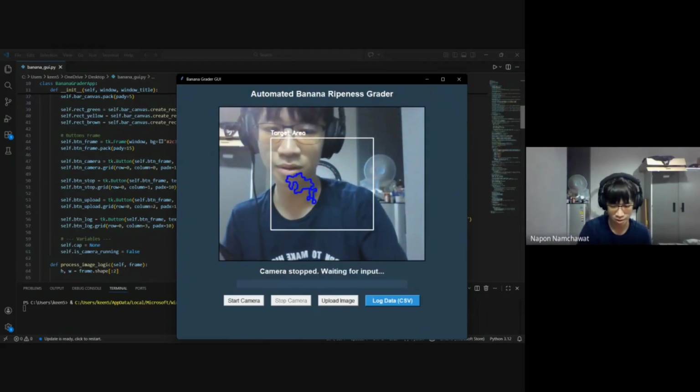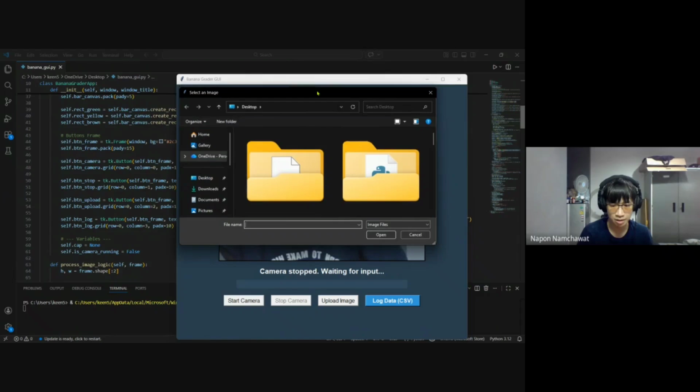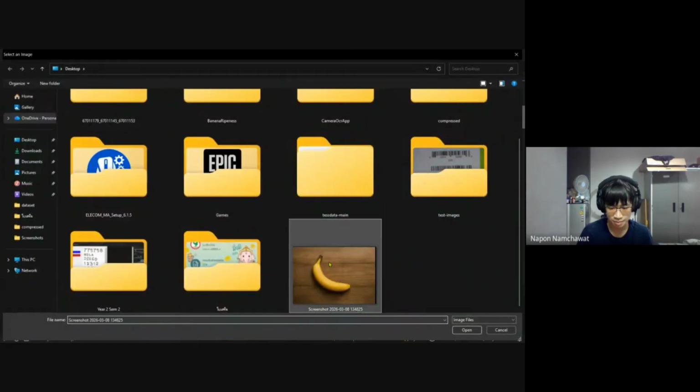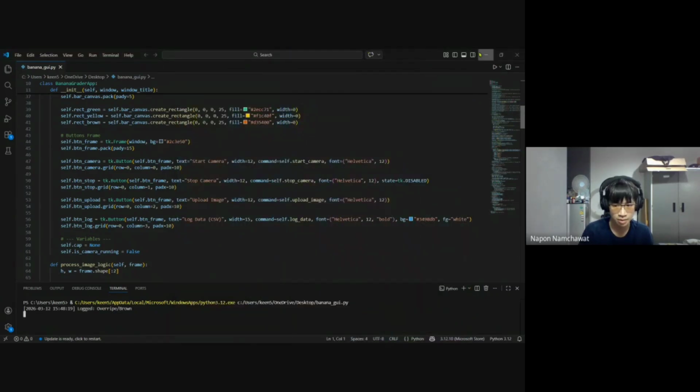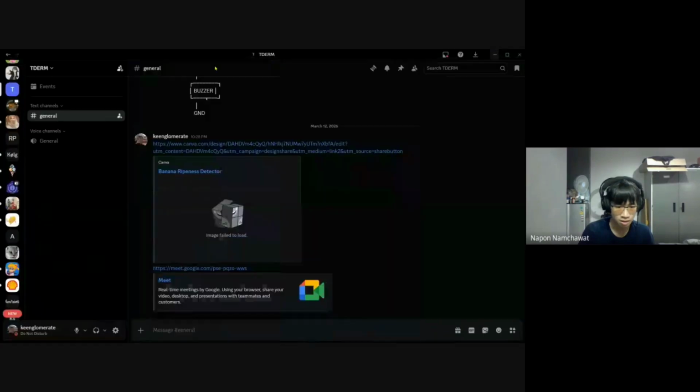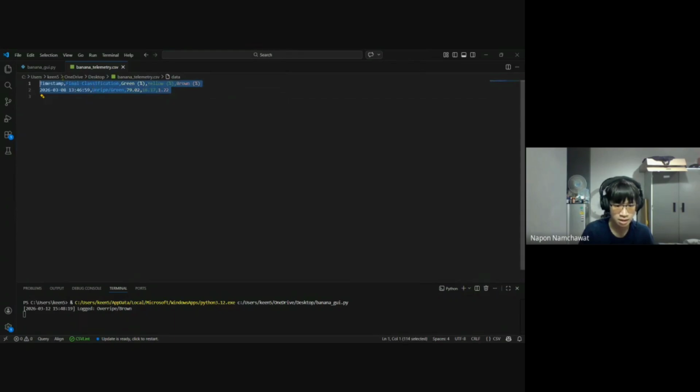We can also stop the camera and then upload an image from our computer. Yeah, as you can see. And we can also log the data to a CSV file, which we can then open from our computer. Right here, as you can see, there's a timestamp and the percentages of the hue.